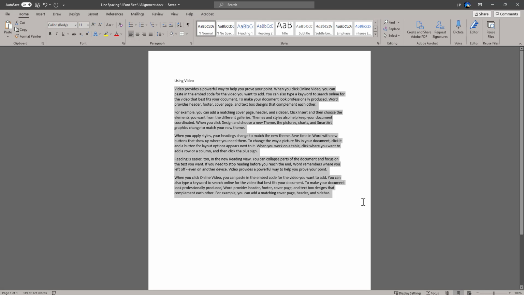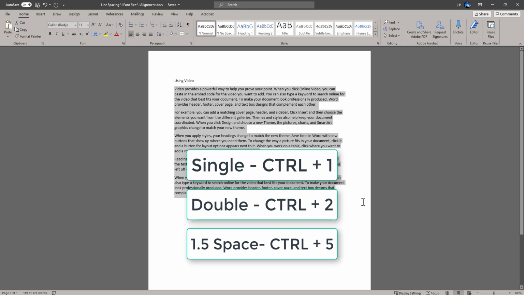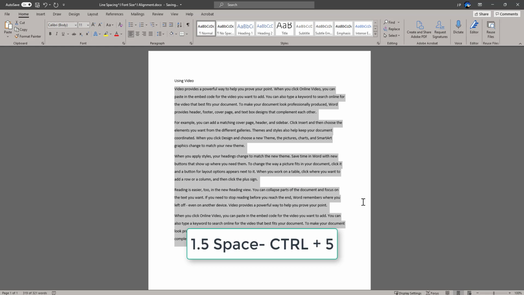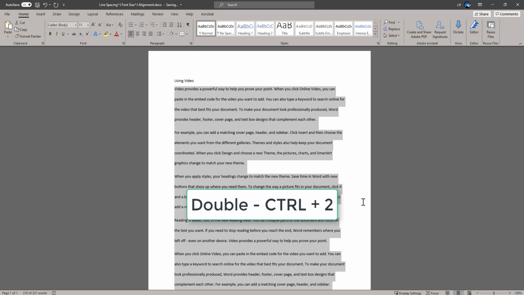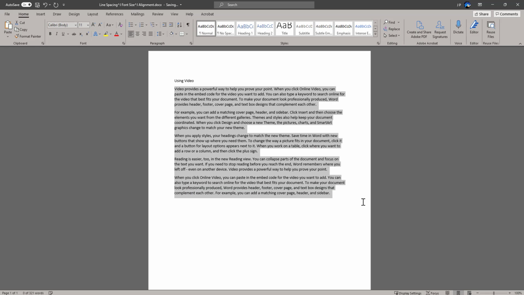There are keyboard shortcuts to do line spacing. These keyboard shortcuts can be Ctrl+1, Ctrl+2, or Ctrl+5. If I hit Ctrl+5, I get 1.5 space line spacing. If I hit Ctrl+1, it's single space. Ctrl+2 is double space. So I can very quickly just highlight text and change to the command that I need.